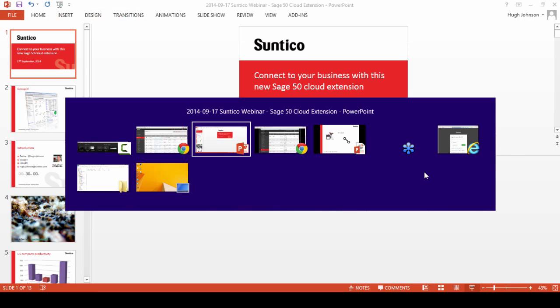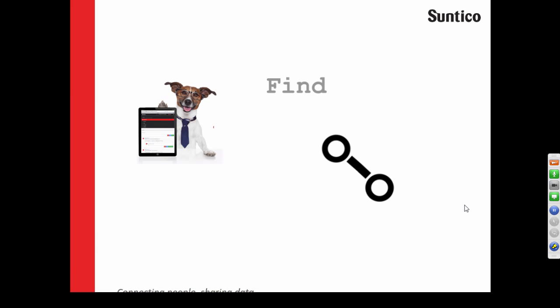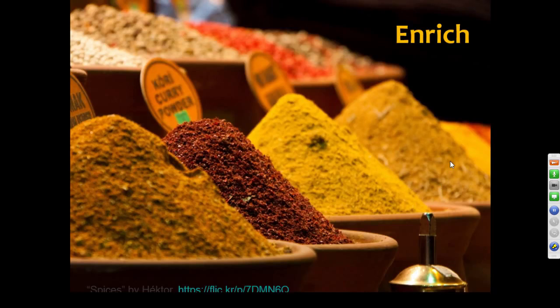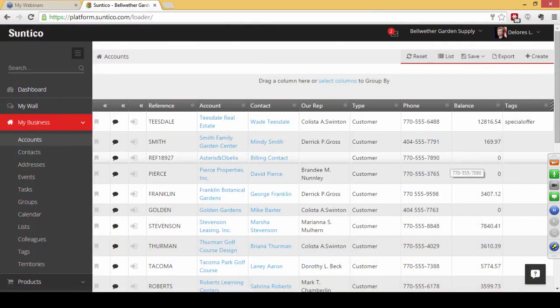I got used to this tabbing. Sorry. Okay, that's a very easy way to find information that I have within Sage 50. But of course, it's not just about finding information. Within Suntico, we've pulled all that Sage 50 data up into a relational database, and you can start using that as the basis, as the spine from which you can start enriching that data further. And again, let's take a very quick look at little ways in which we've enriched that data.